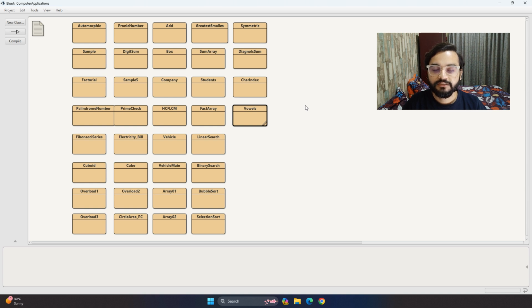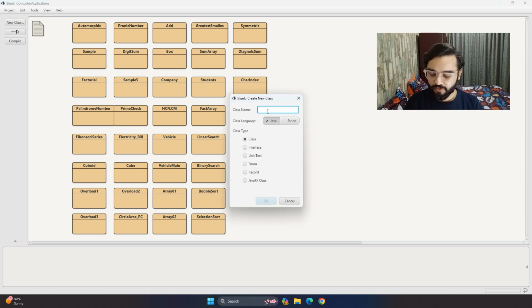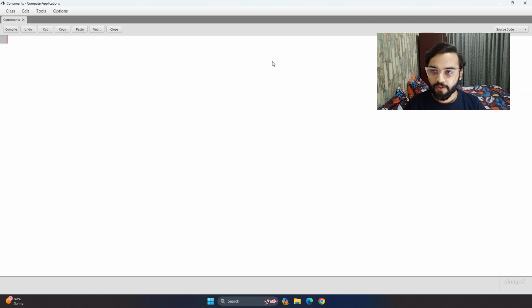of consonants that are present inside a string. For this, I will directly go to BlueJ and show you how we can create a program and see the output by entering the value in the console. So for this, I will create one class named consonants. In this program, I will teach you how we can make use of the BufferedReader class if we want to take input of a string from the user.